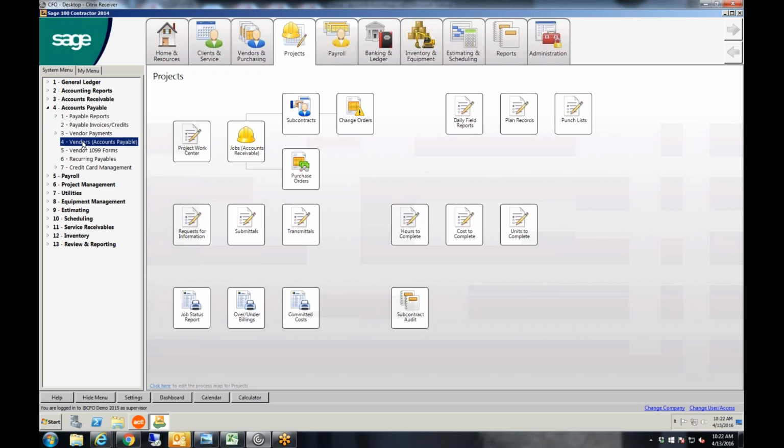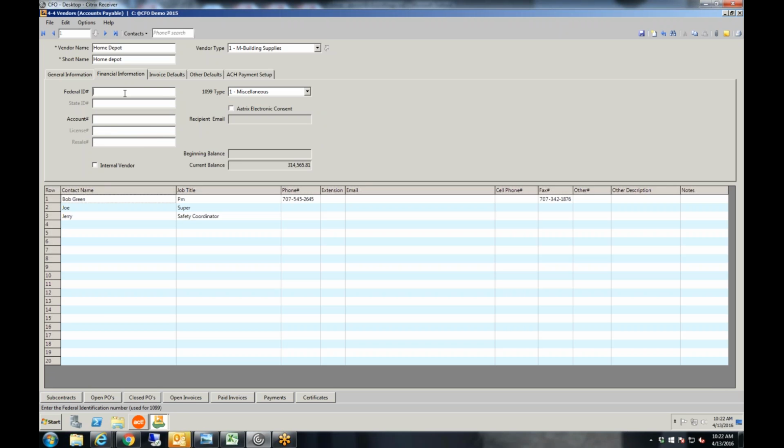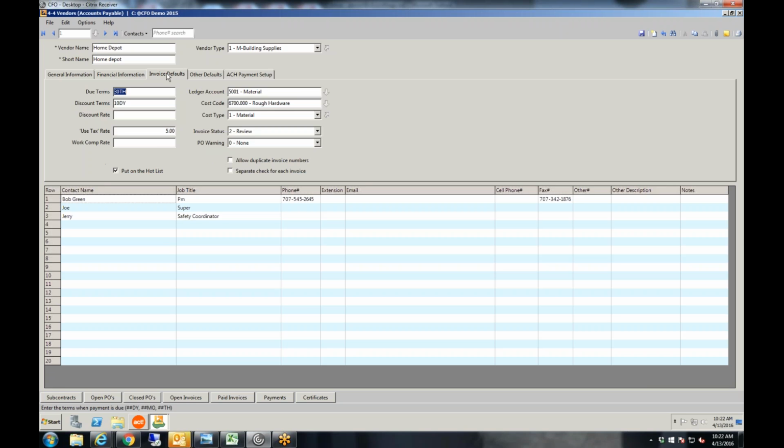So if I go to account of the vendors here, go to my friend Home Depot here, right? So generic information, some financial information, your federal ID number, the account number, whether they get a 1099 or not, okay? Invoice defaults, which we really, really encourage you to do. It will just save you some time.